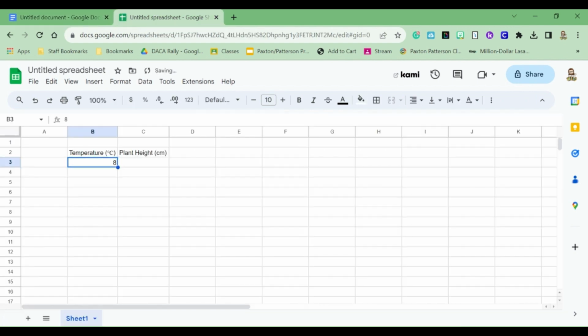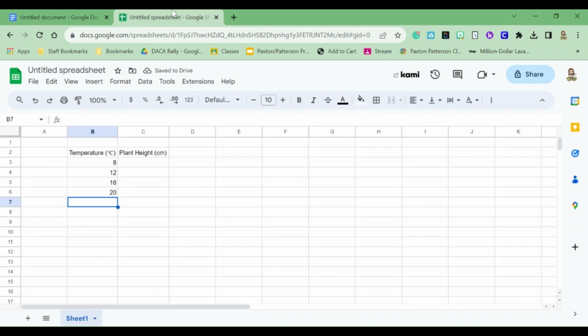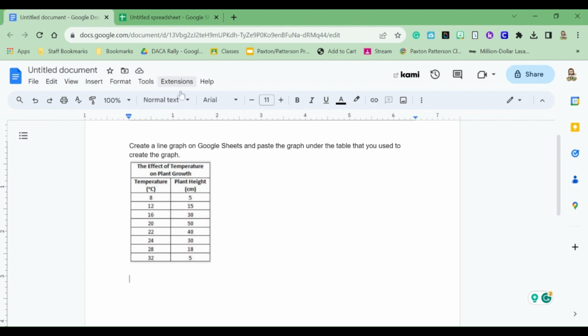8, whoops, 12, 16, 20. Let's see what other numbers: 22, 24, 28. And I think 32 was the last one. Yes. All right. So we did this first column, the independent variable.